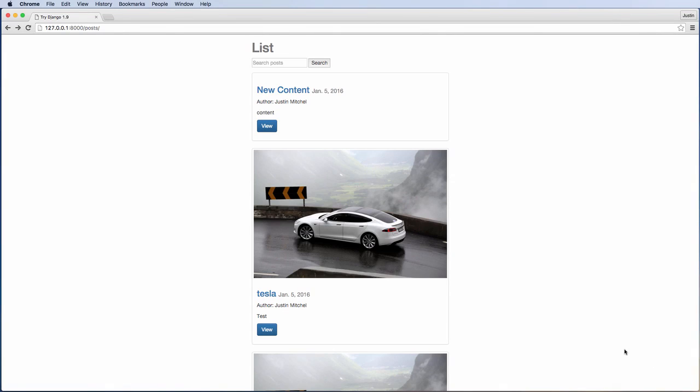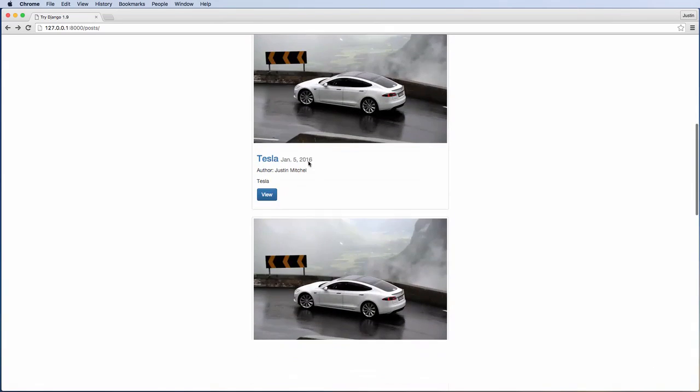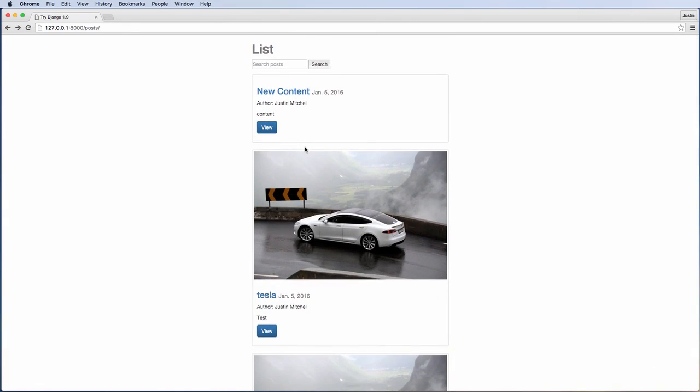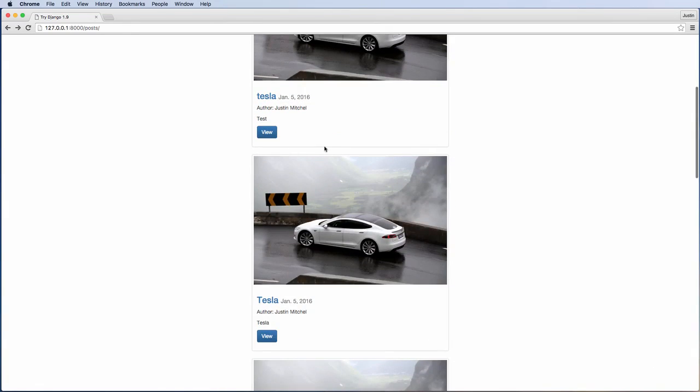Hey guys, this is a quick walkthrough of the Try Django 1.9 blog. As you see, we have content already listed out here. This is content that we've created and just added. Granted, it looks like a little bit redundant content, but realistically, these are actually different posts.